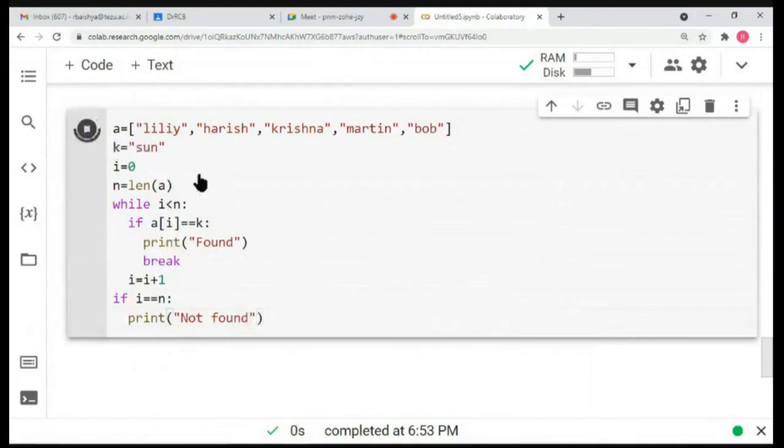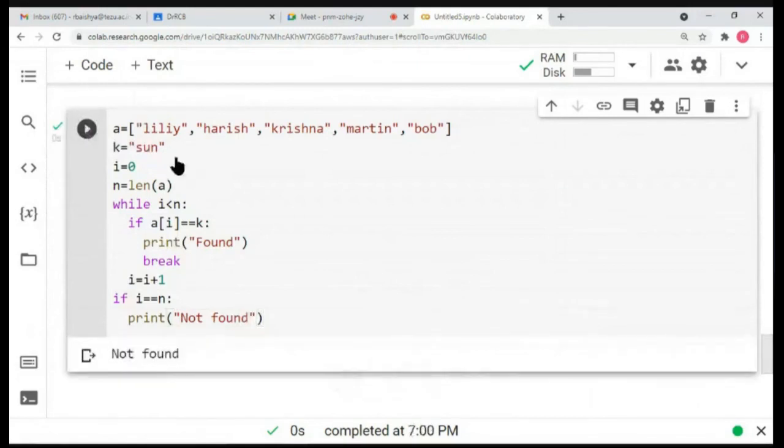Not found. There is no person whose name is Sun and who was called for an interview on that particular day. Suppose Bob appears and he says, okay, I was called and I have an interview. Let's see what our program says. Our program says that, okay, he was called actually and it is found there. His name is found there in the list.